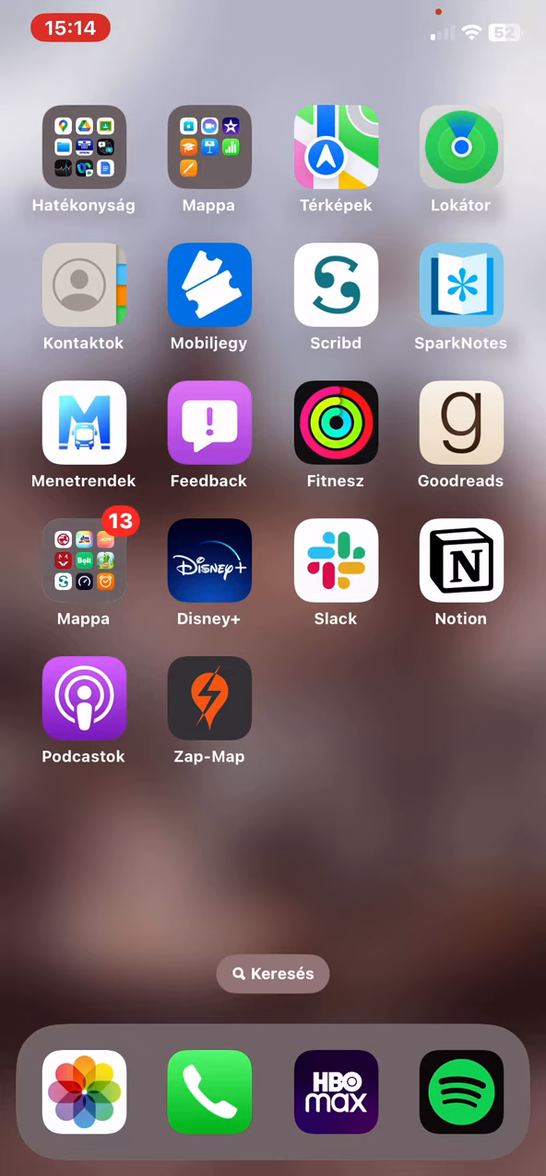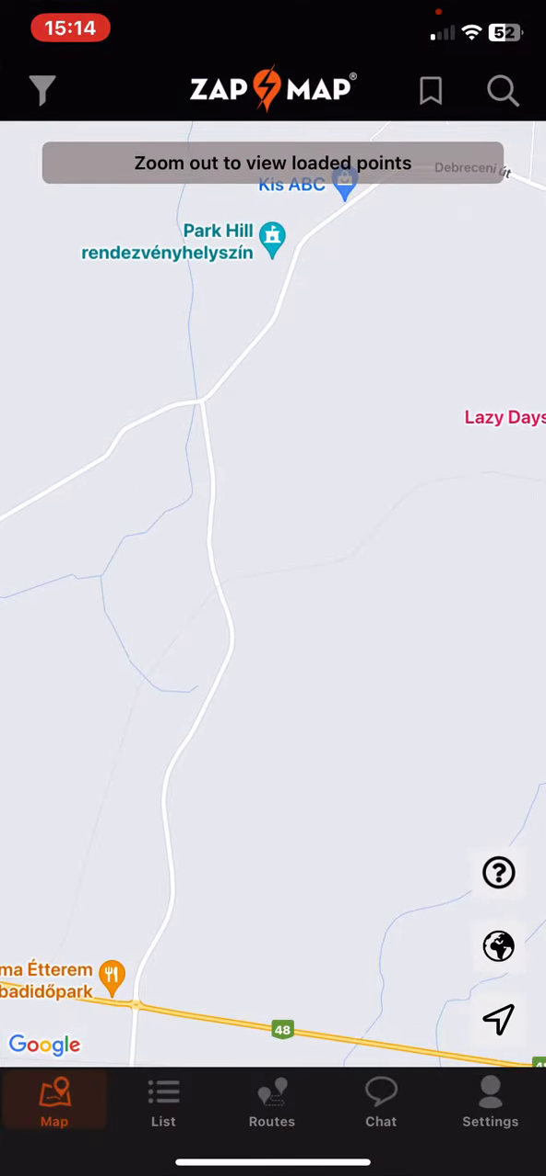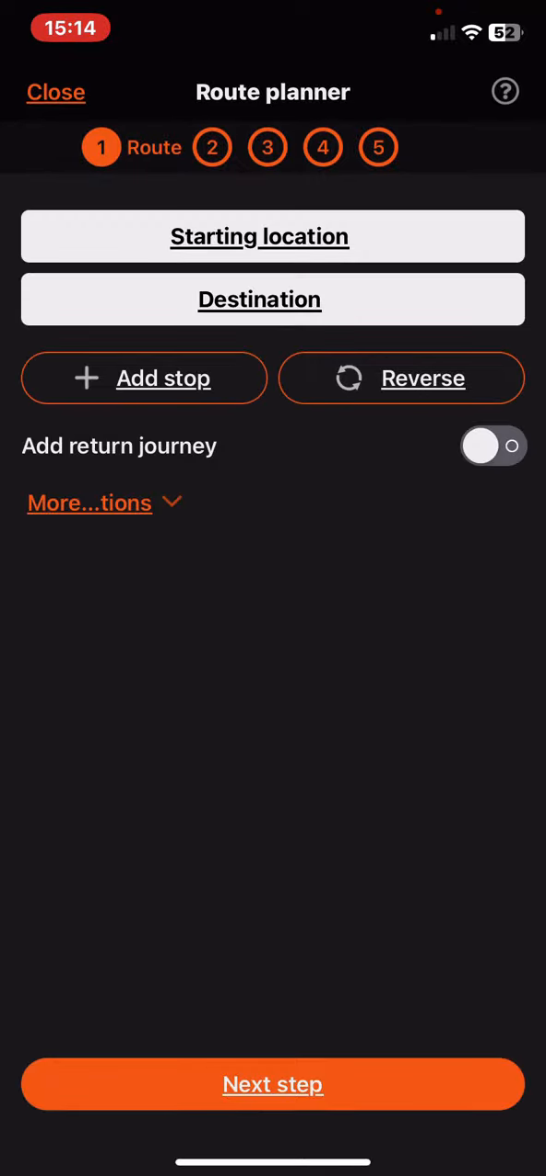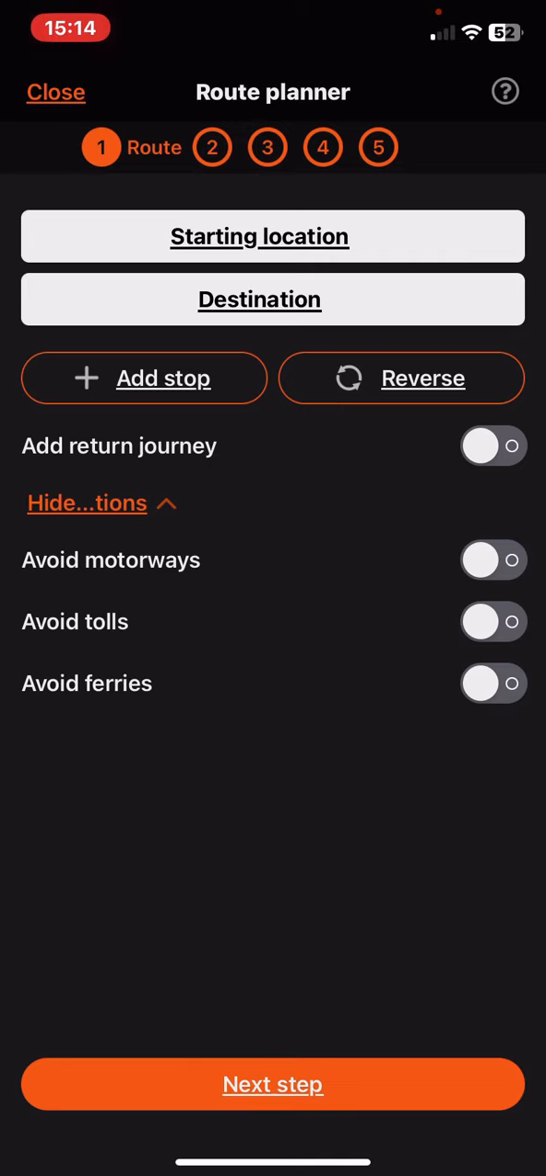Let's jump into it. First of all, open the application on your phone and then click on the routes button at the bottom of the page. And then click on the create a route plan button. And click on the more options button. And here look for the avoid ferries section. And if you want to enable it, just click on the white circle next to it.